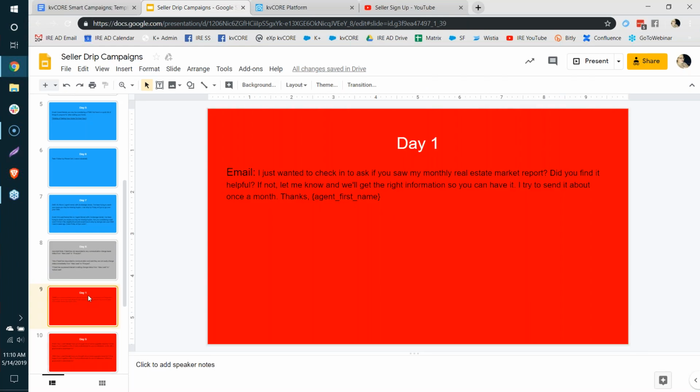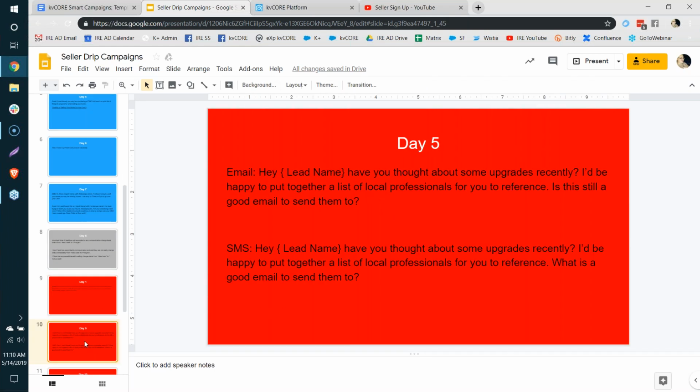And then you can also work into the day 1 going forward into those 2 different branches.